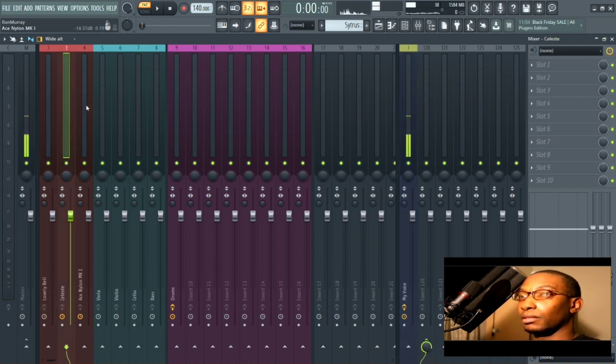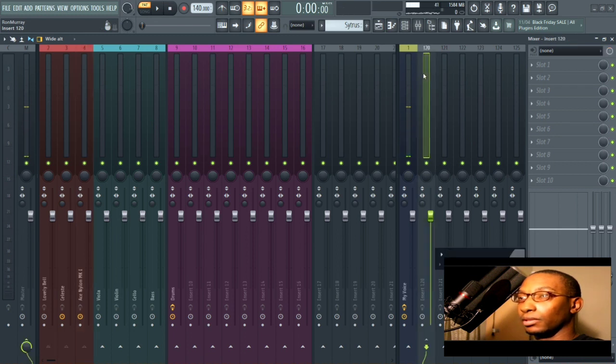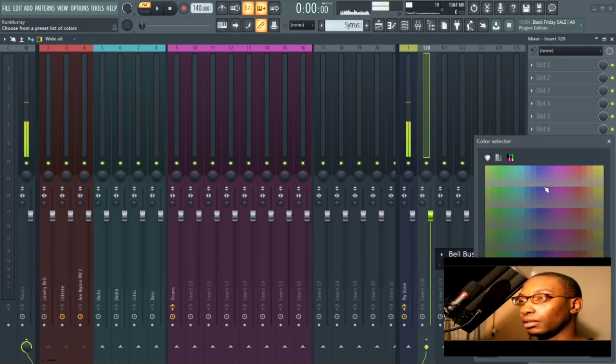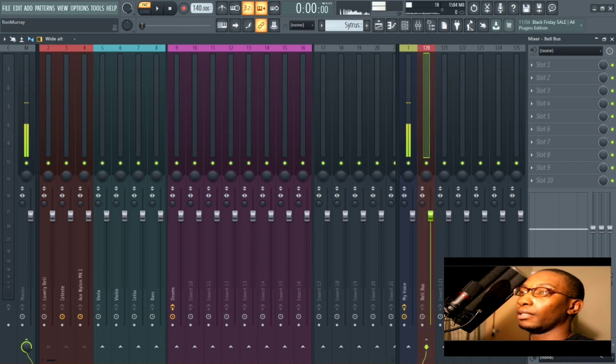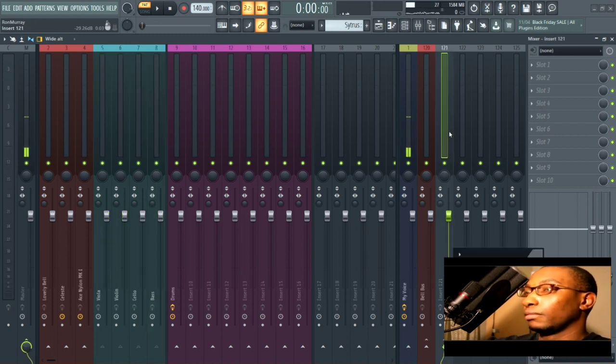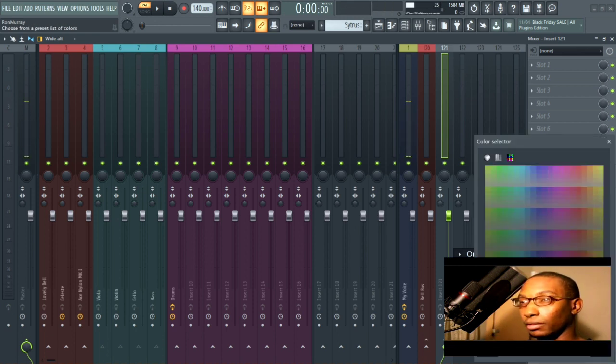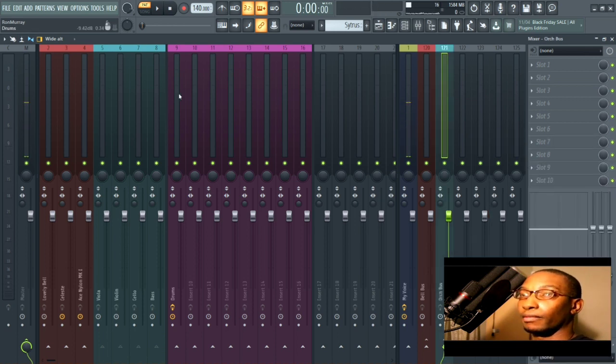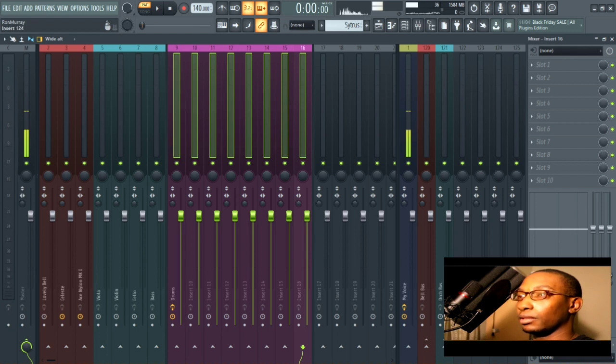So I'm going to take these. All three of them are routed to this track now. And I would put like bell bus. Change the color of it to probably the same color that they are, because it will guide your eye. Do the same thing with these right here. Change this to orchestra bus. Make them the same color. And the same thing would follow logically for the drums.